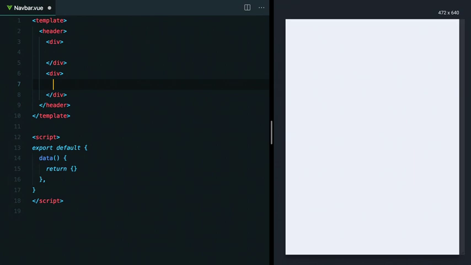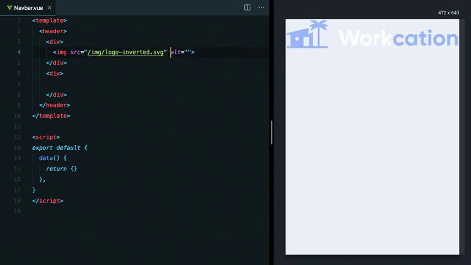I think it would be cool to use a dark background for this header, so I've gone ahead and created an inverted version of our logo that will work on a dark background, and I've added that to the public directory, so we can just grab that at image/logo-inverted.svg. We can add some alt text here, so we can just say workation.